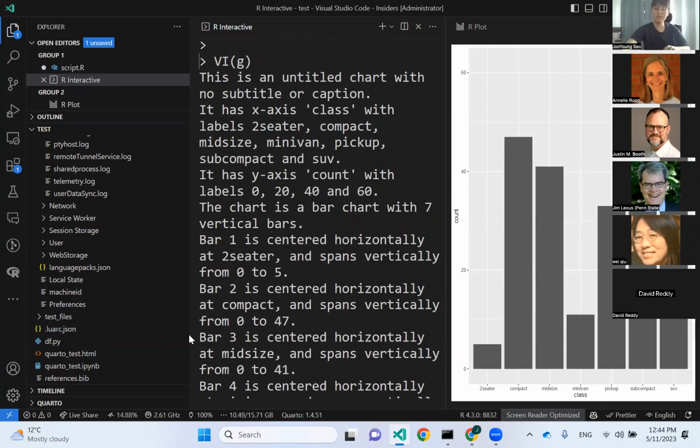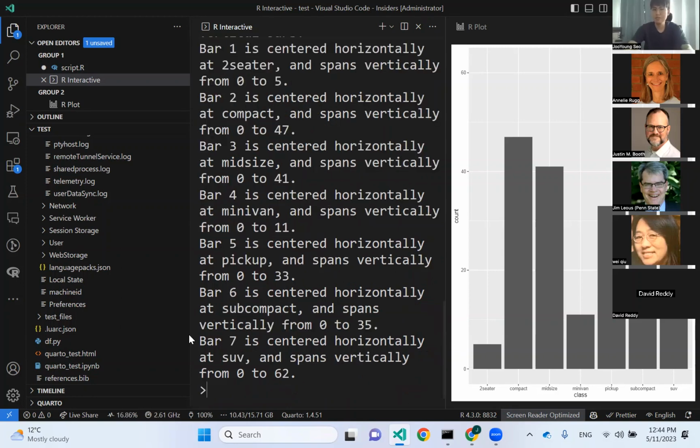It can be hard to see, hard to read. I don't know whether you can read the description here. So what I see here, this is an untitled chart with no subtitle or caption. It has X class with labels two-seater, compact, and so on. So it auto-generated this kind of lengthy, verbose description of this bar chart automatically. Isn't it cool? So this is auto-generated alt text.